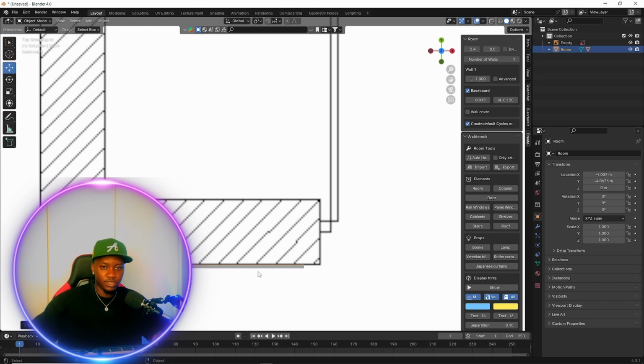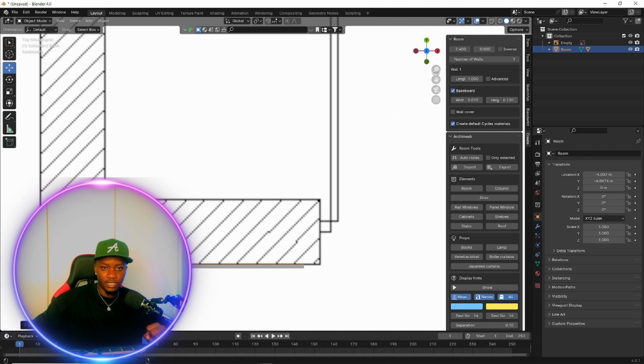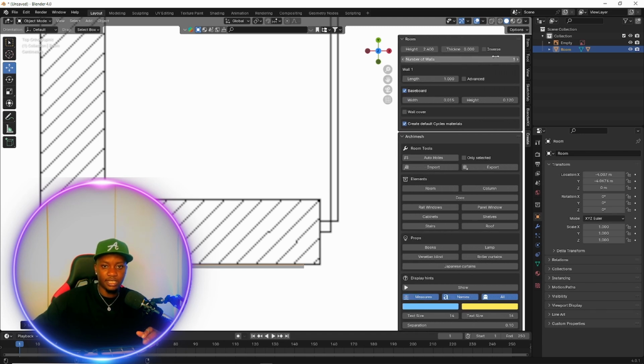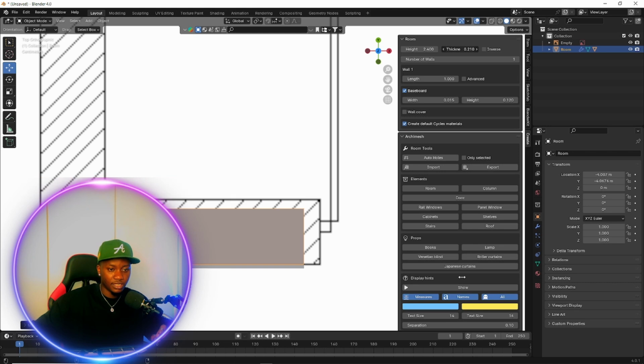As you can see, the wall is so thin, so the thickness we find here. I don't know if you guys can see. So this is height, thickness, inverse, number of walls. I'm gonna explain that later. We've got wall number 1. We've got baseboard. I think baseboard is the base of everything. Wall cover, I'm gonna explain everything later. So for now, let's increase the thickness of the wall. So here's the thickness. As you can see, the thickness is increasing to our drawing, and this looks perfect, right?